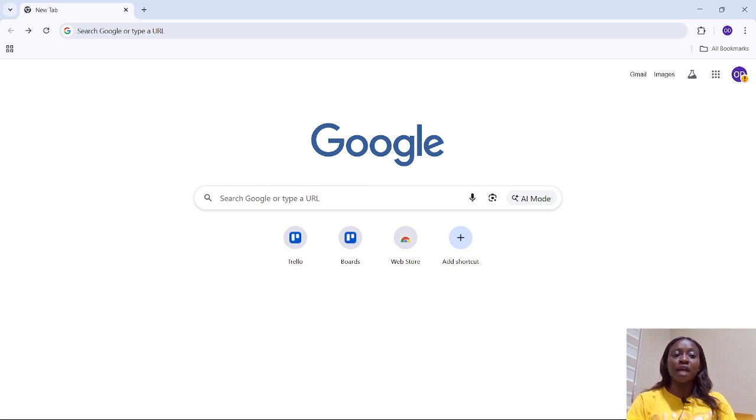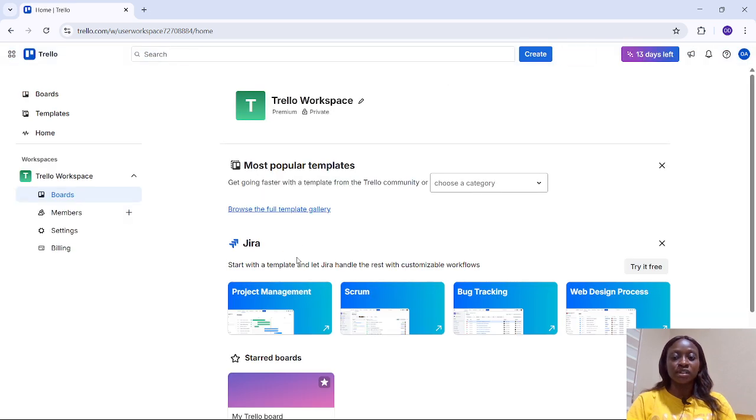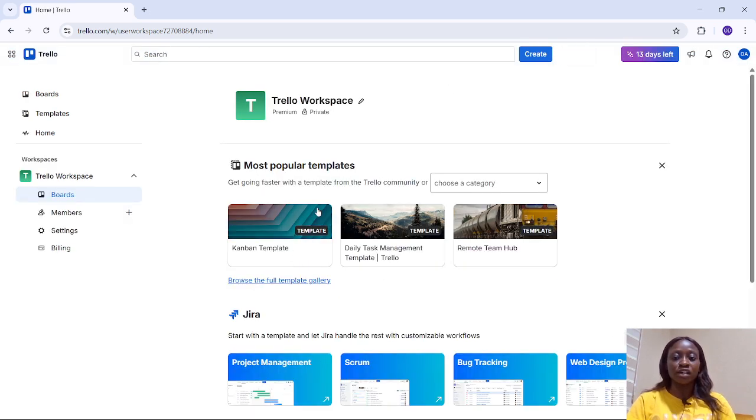So today I'm going to be showing you how to copy a list to another board in Trello. First of all, you would have to log in or sign up if you haven't done that. For the purpose of this video, I'll simply log in to Trello. All right, and it will take me to my dashboard. For ease and speed, we'll head straight into the video.